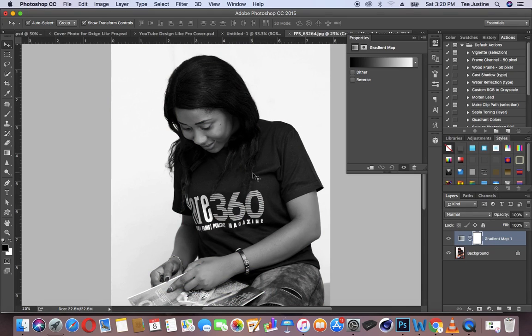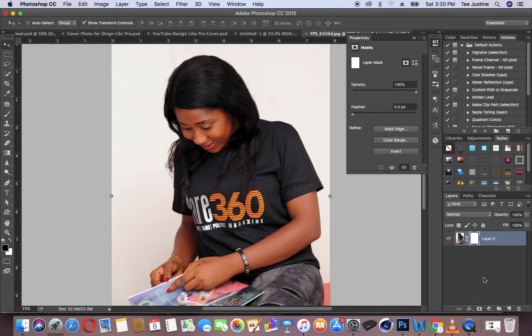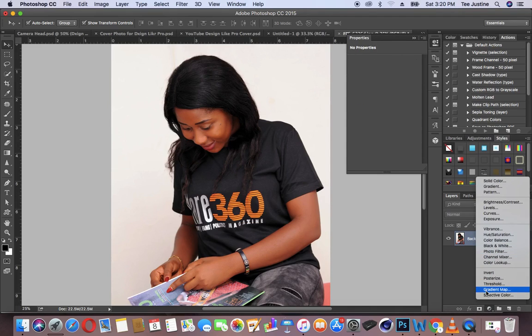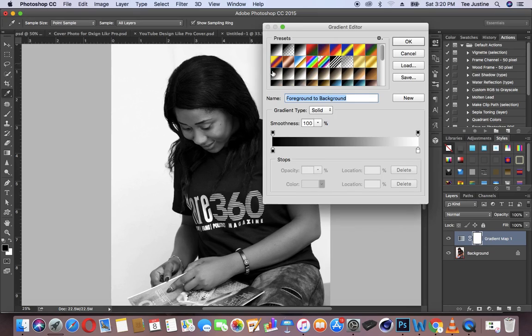So now I'm going to show you how I do my gradient. Now once you select a gradient map, you will discover that this will pop up. And once you click once here, you will discover a lot of presets here. Now, most of these presets are default, while some I created myself. And I will show you later on how to create effects yourself. You can create presets and save them yourself.